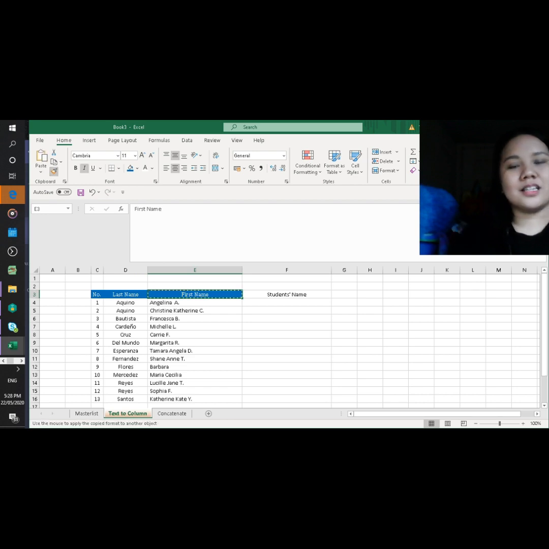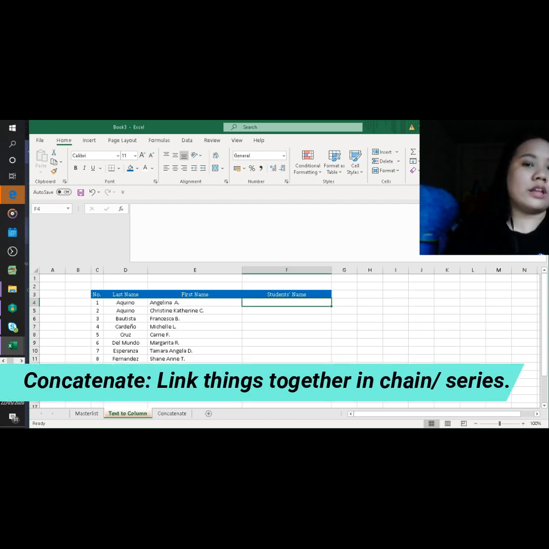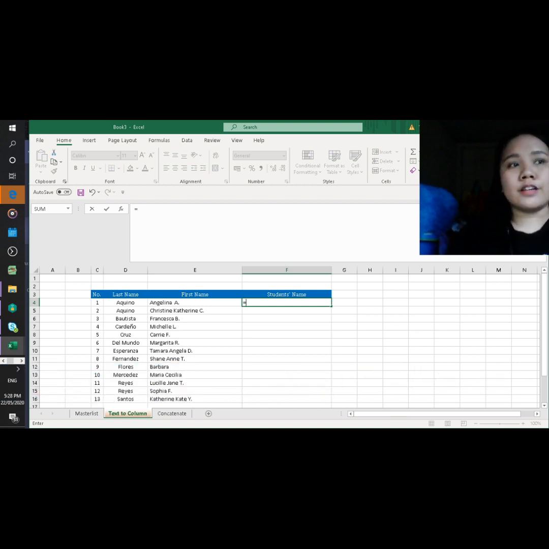Okay. So, under column F, we're going to combine the last name and the first name. Here, we're going to use the concatenate. So, there's a formula here. How to do that? All formulas begin with an equal sign, and then you need to select the first entry, which is the last name.